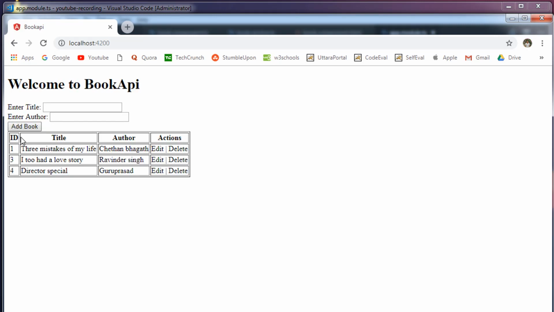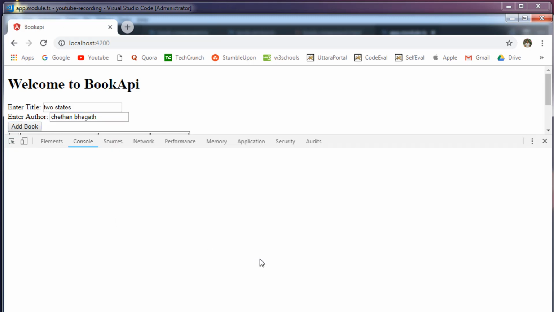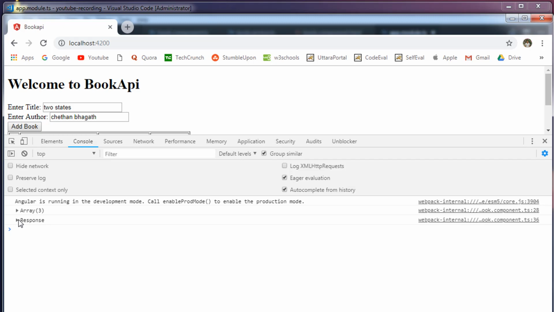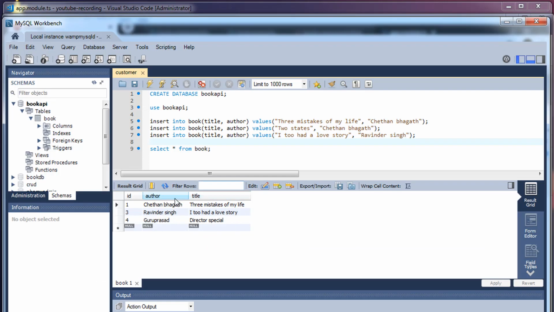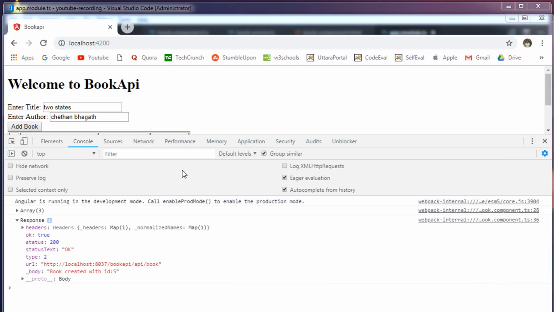Enter title, enter author. Let's go ahead and enter the title, 2 states, and the author is Chetan Bhagat, and click add book, and let's navigate to the console and you can see the response 200, book created with the ID 5. Let's navigate to database and execute the query, and you can see that the book has been added with the ID 5, Chetan Bhagat, 2 states, which means our add is working fine.